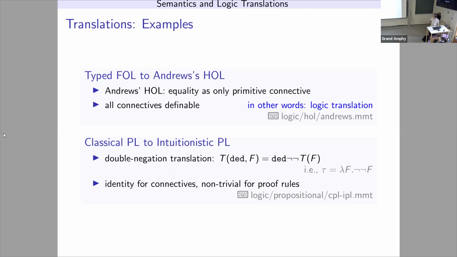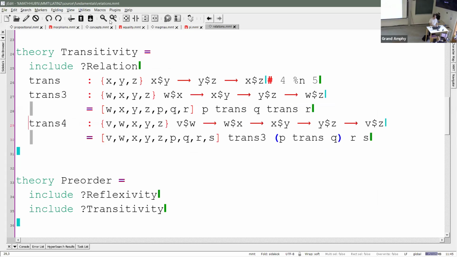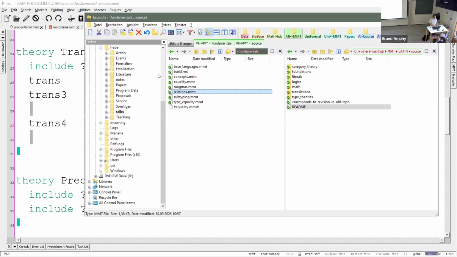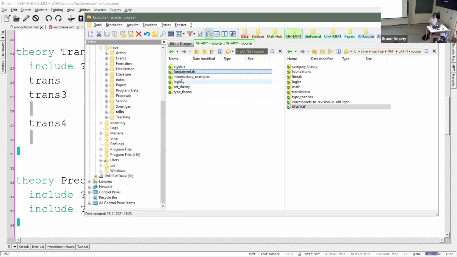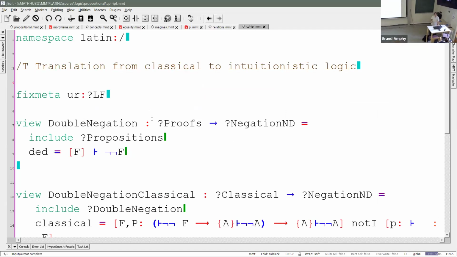Let's look at this in action. Really wish we had more black points.